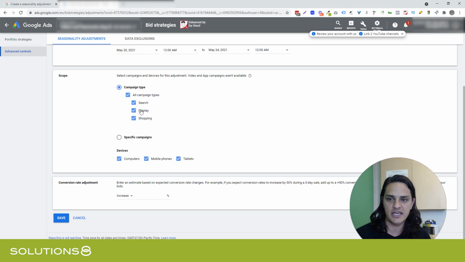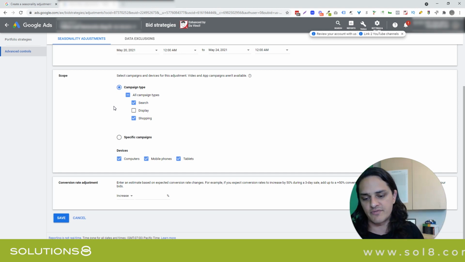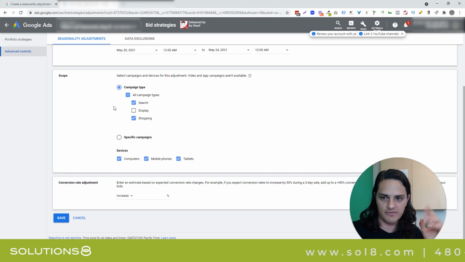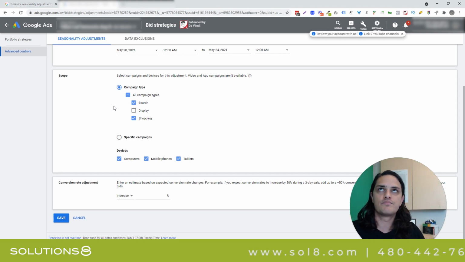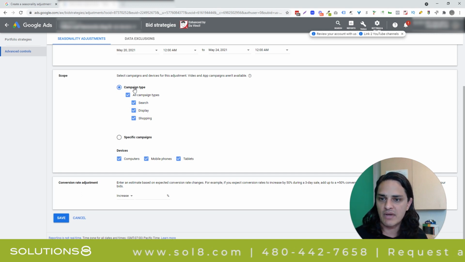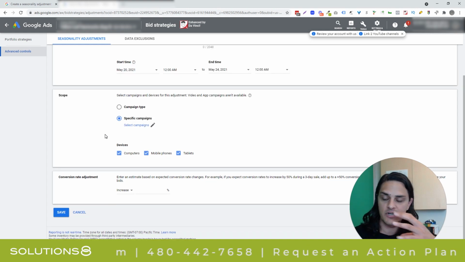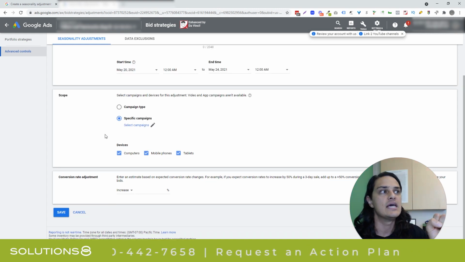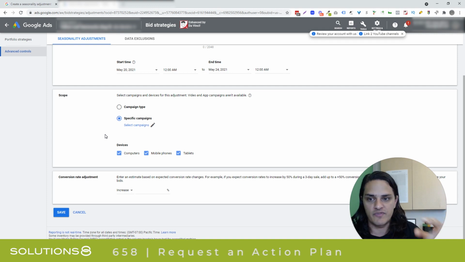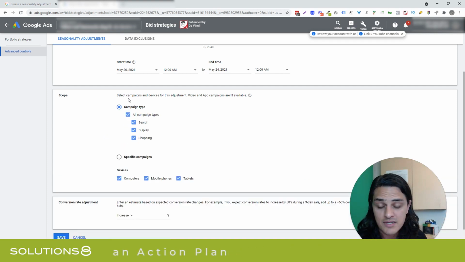Let's say that your display campaign isn't marketing that specific conversion event for whatever reason. You've got it split out for a different conversion event. Then the increase or decrease in conversion rates doesn't apply. So choose the campaign types it applies to, or if you have granular conversion events and you know that the conversion is only going to spike for a specific campaign, you can actually choose the specific campaign.